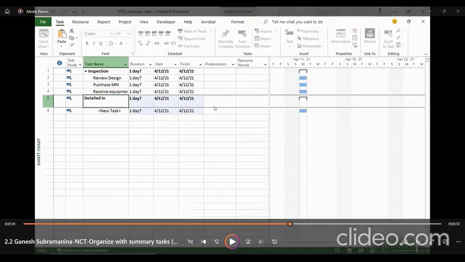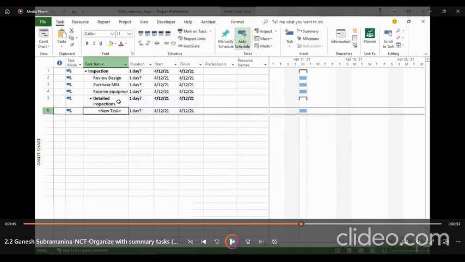Now we can name both of these. So I'm going to type in the name for the new summary task. Detailed inspections. That is the name I'm going to type. Detailed inspections, and then press enter. And you can see that drops me down to the new subtask. Hence, I can type its name, the new subtask name. I can type it now.